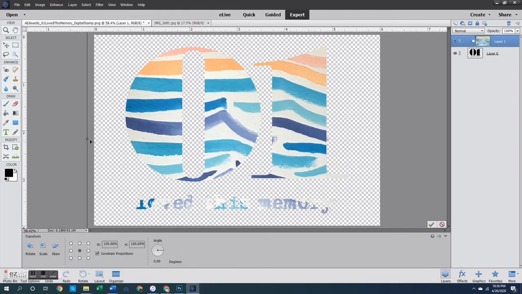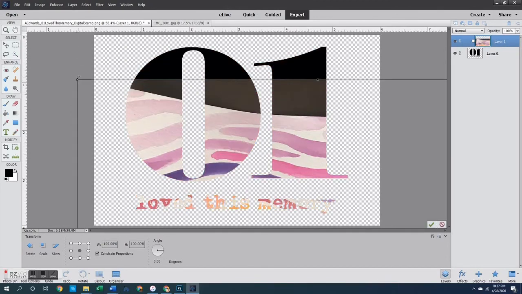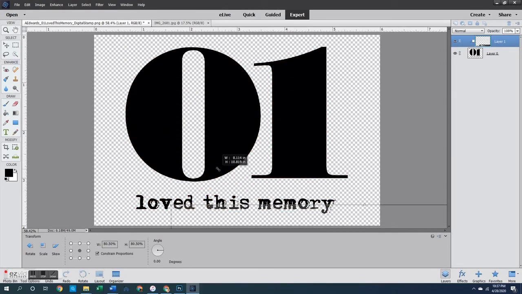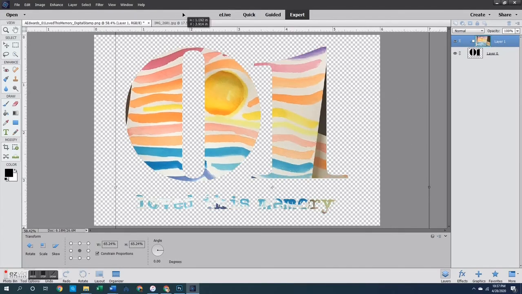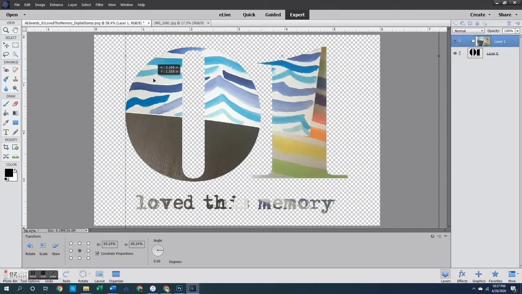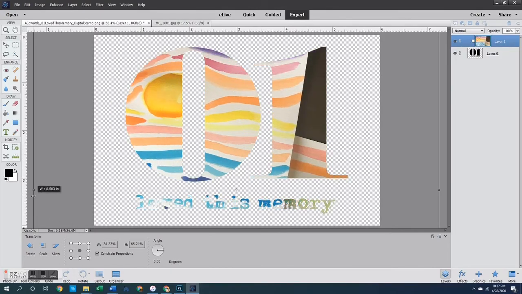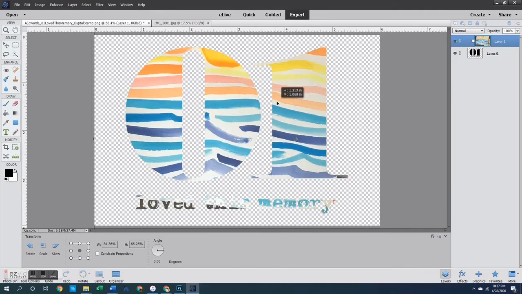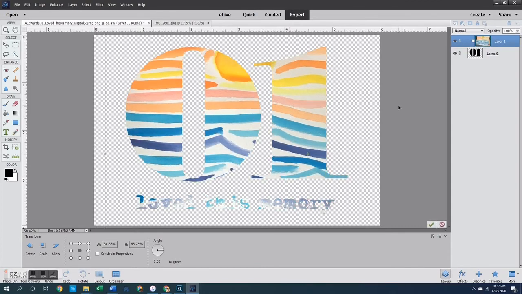One difference with Elements is that if you want your image underneath to stay to scale, you do have to use the corner boxes to resize it instead of the sides. With Creative Cloud, it does stay to scale if you alter the shape based on just one of the edges versus the corners. But inside of Elements, you do have to use a corner one in order to keep it to scale, so it's not warped or anything. Then you can position it wherever you want it to go.